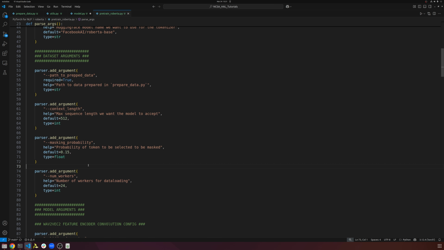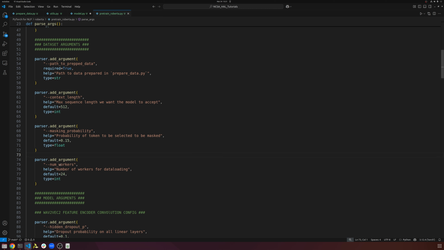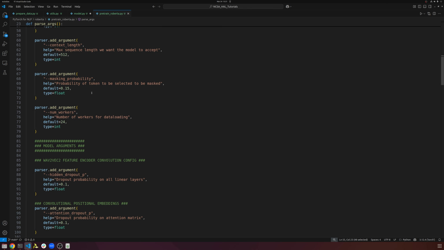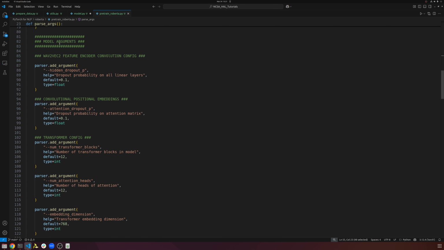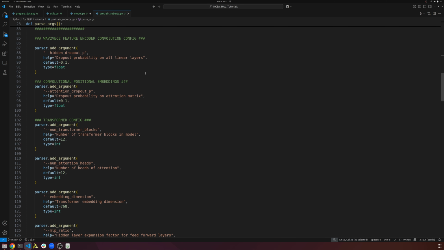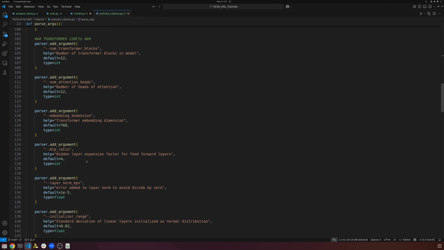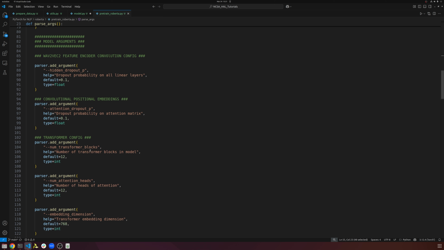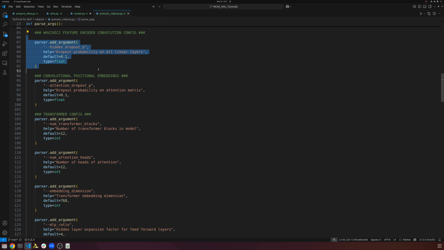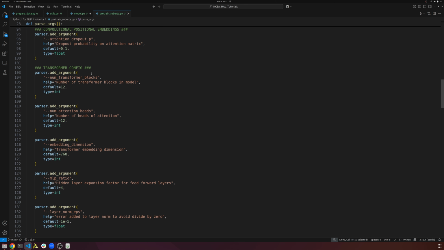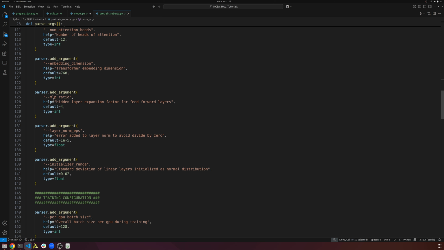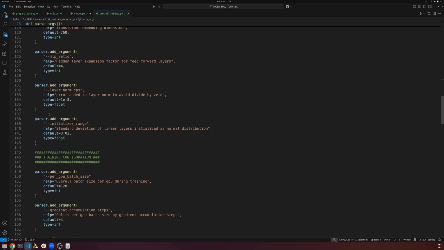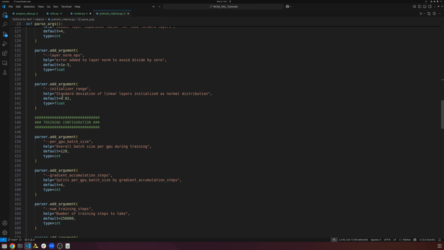We have our dataset stuff, right? So context length, masking probability, number of workers, path to prep data, right? Where we saved the data earlier. We then have all of our model arguments, right? So again, all of this stuff was in the config, but it's here in case you wanted to change it through the command line, which is typically preferable. So there we go. Hidden dropout, we have our attention dropout, number of transformer blocks, number of attention heads, the embedding dimension, the multi-layer perceptron ratio, layer norm, and the initializer range, which actually reminds me, we never did that.